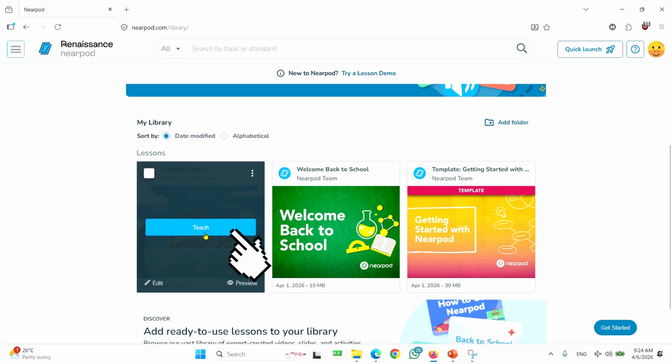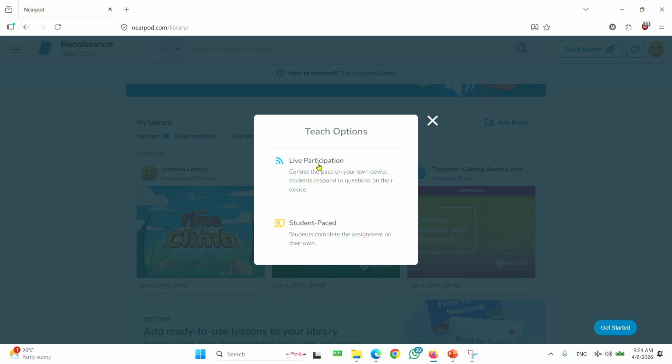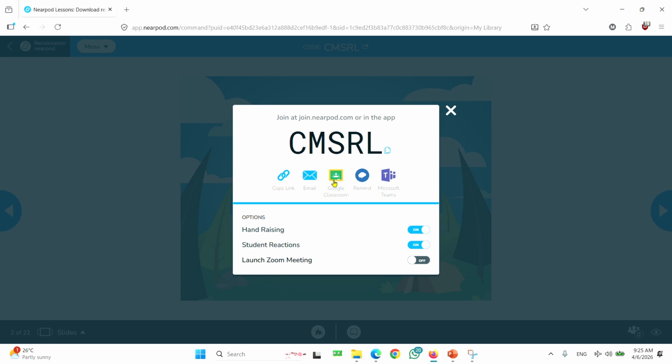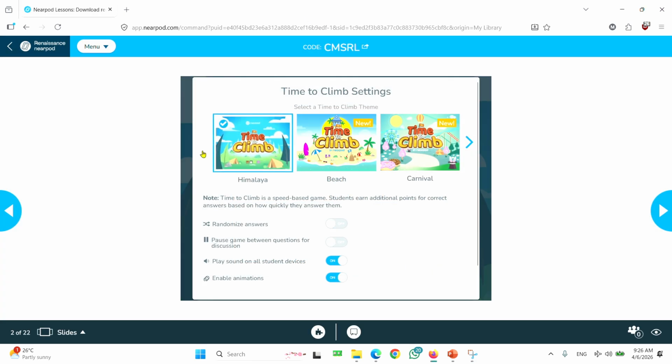You will see two teaching options: live participation and student paced. Select live participation to access the lesson link or join code. You can then share this link or code with your students via Google Classroom or Google Meet, allowing them to join the lesson easily.